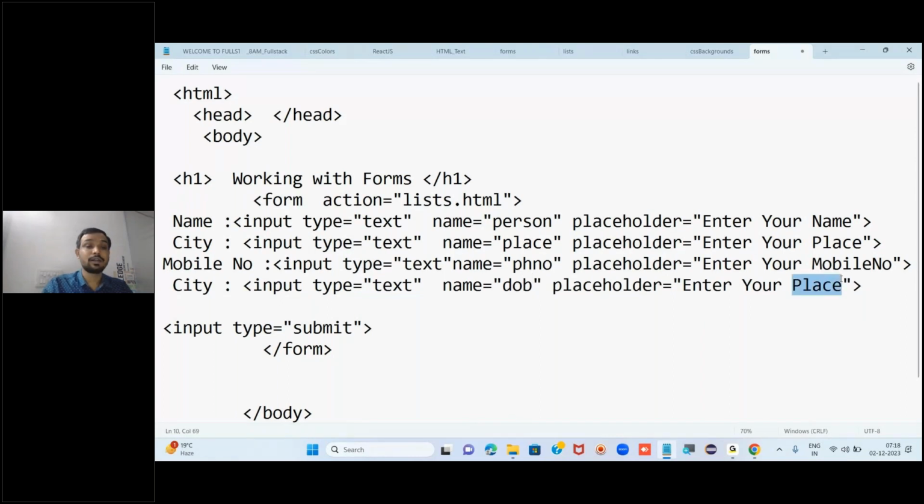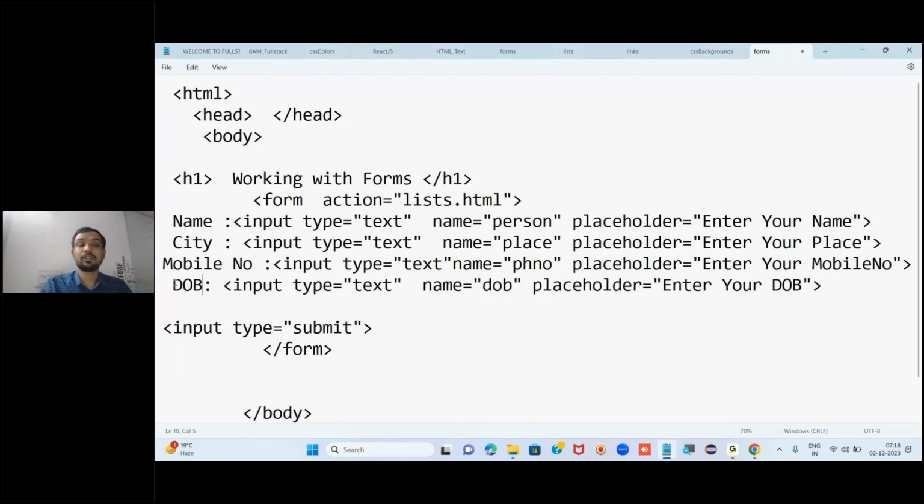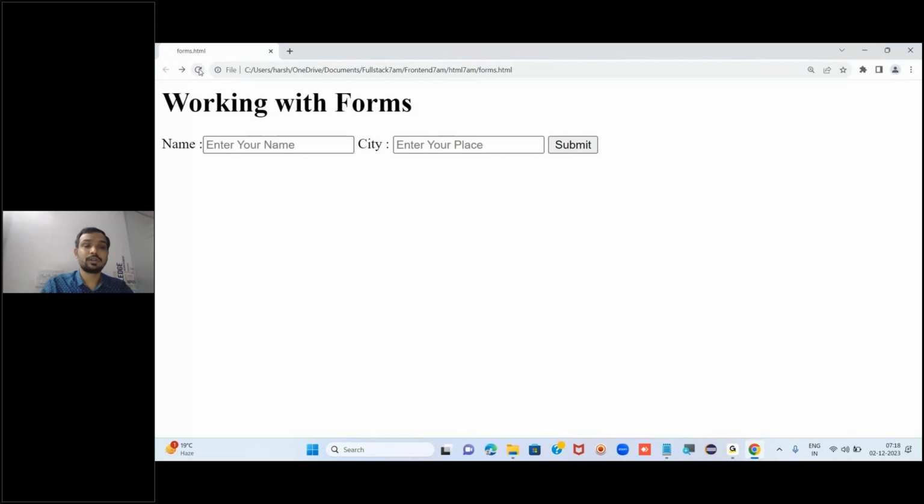So we're writing different values for the text boxes only, like name, place, mobile number, date of birth, something like that. Now save. For each field, I gave a different name, placeholder, okay, fine. Now just go there and reload your page.